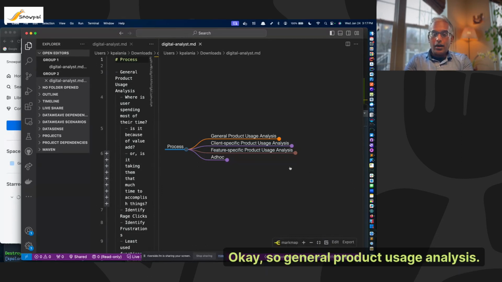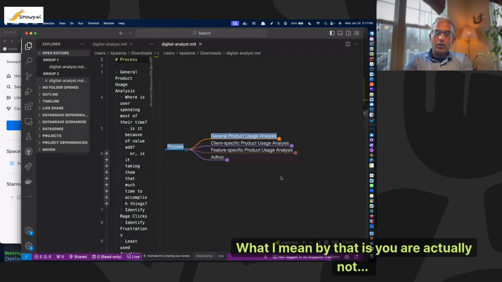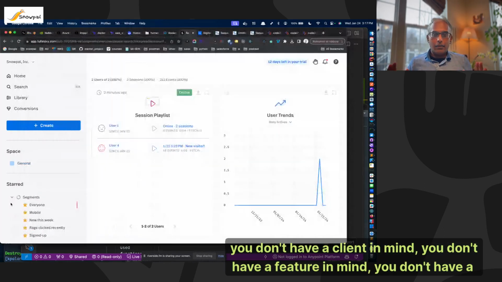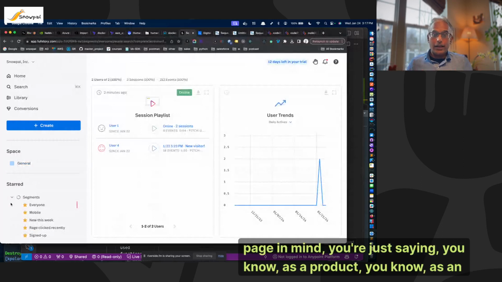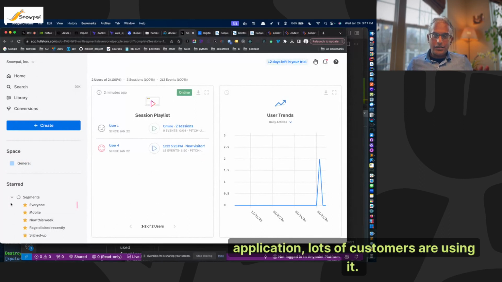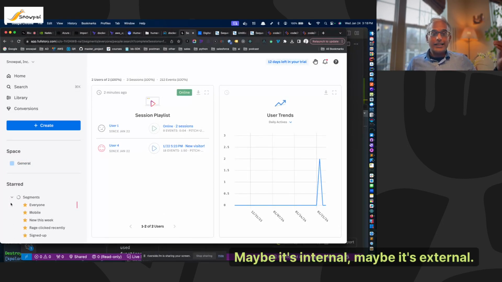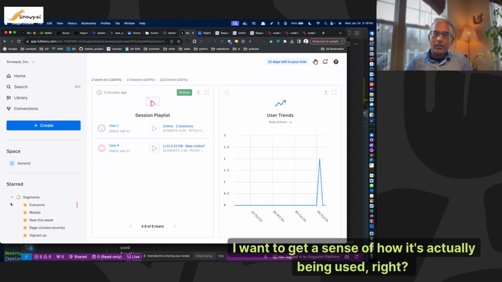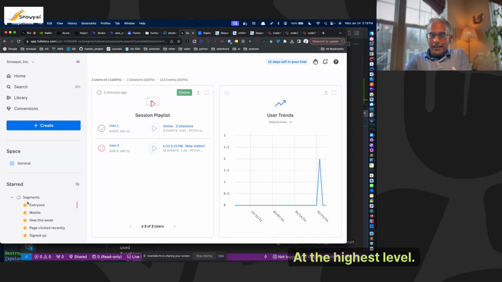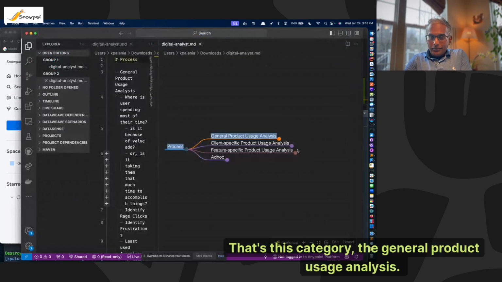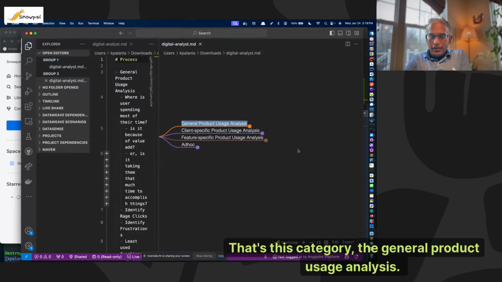Okay, so general product usage analysis. What does it mean? Here, what I mean by that is, you don't have a client in mind, you don't have a feature in mind, you don't have a page in mind. You're just saying, as a product, as an application, lots of customers are using it. Maybe it's internal, maybe it's external. I want to get a sense of how it's actually being used, right? At the highest level. That's this category, the general product usage analysis.